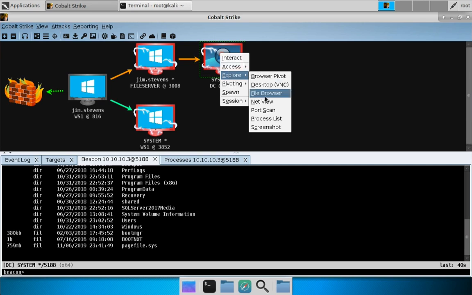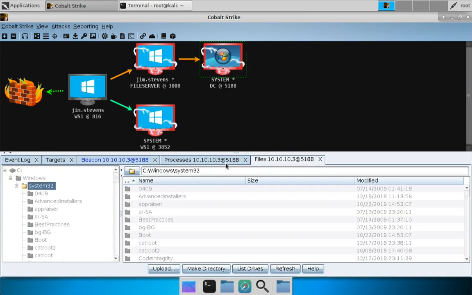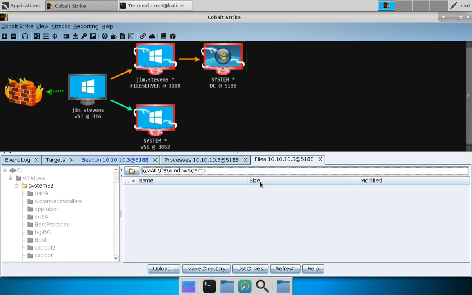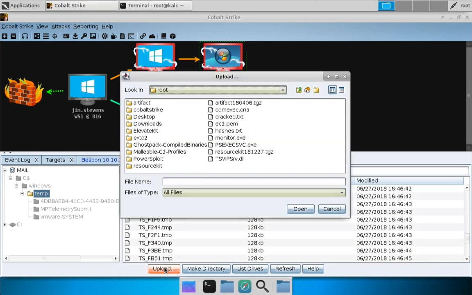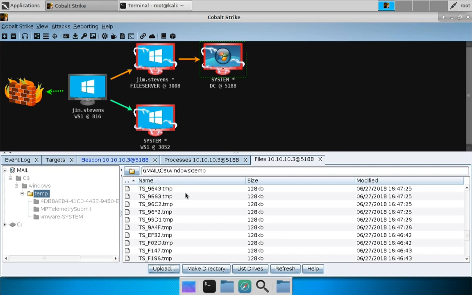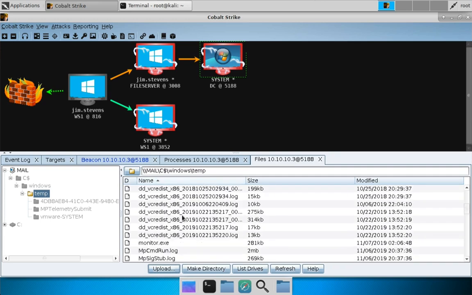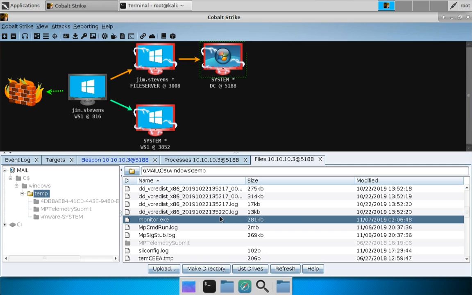I'm going to use the file browser here. And I like using the file browser over changing directory to a UNC path because I don't want to forget to change back. So let's just go to //mail/C$/Windows/temp. And we're just waiting for that folder to come in. And let's upload our monitor.exe. We'll sort by name. And there it is. Great. Now we need to run it.